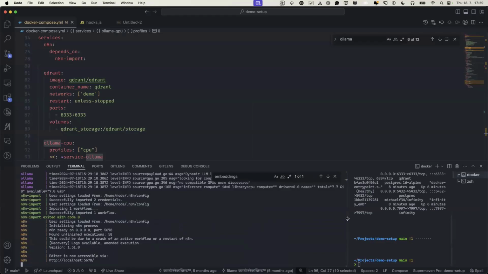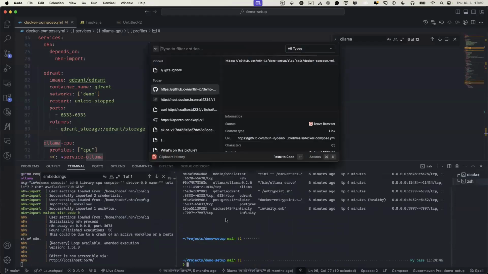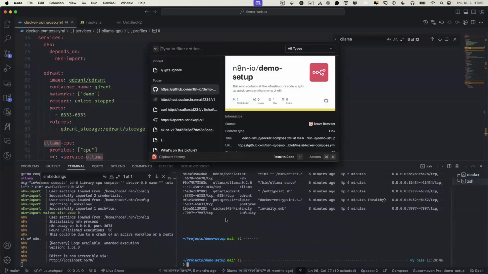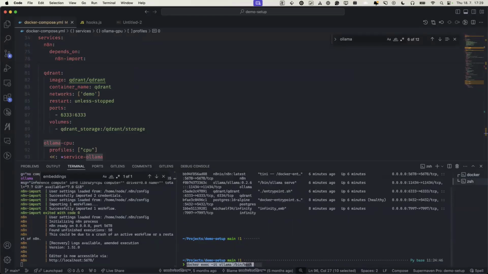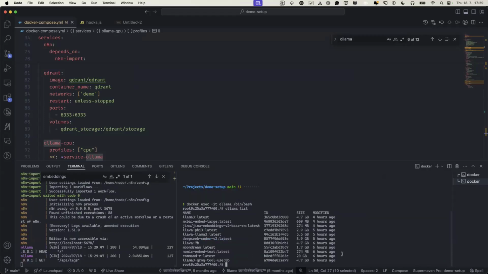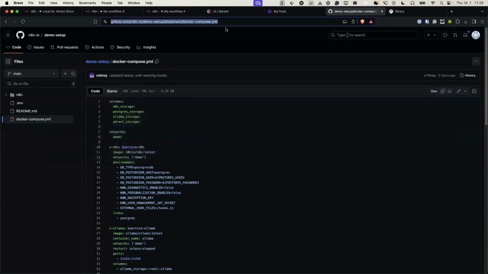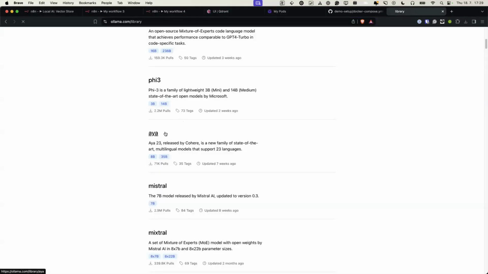And then if you would like to download the models, you would have to SSH into the container. So docker exec ollama bin bash. That would give you access to the Ollama CLI. So you could do ollama list to see the list of available models. And if you would like to pull a model, you would just do ollama pull. We can select some model from here, for example, Mistral.